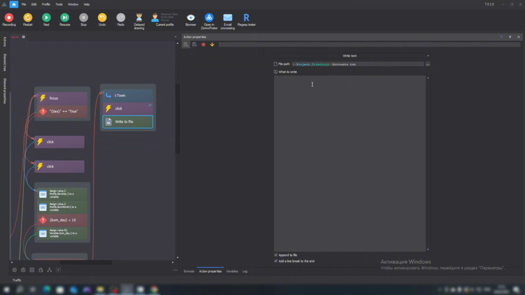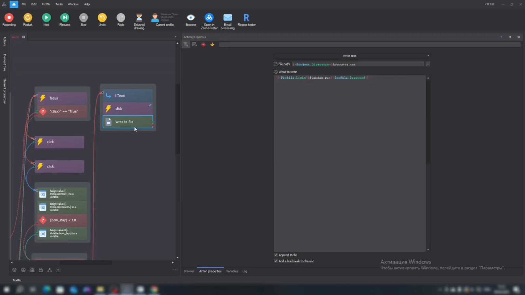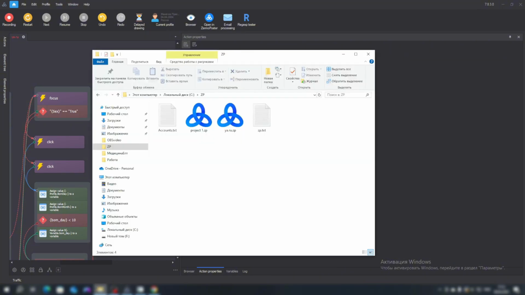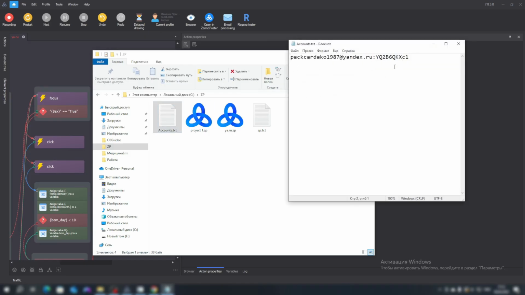Let's insert the login for our account. Add @yandex.ru. We'll use a colon as a separator and add the password for our account. That's it. If we run this action, a text document named accounts is created. If we open it, our Yandex profile will be saved here, specifically the email and password.